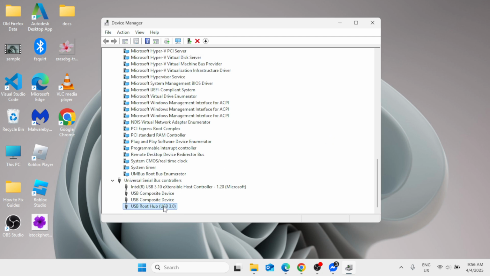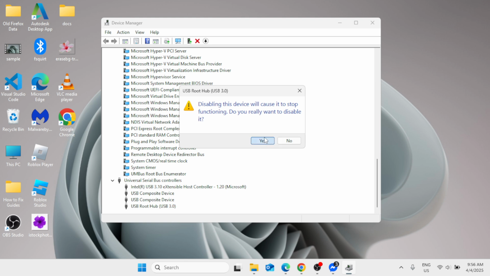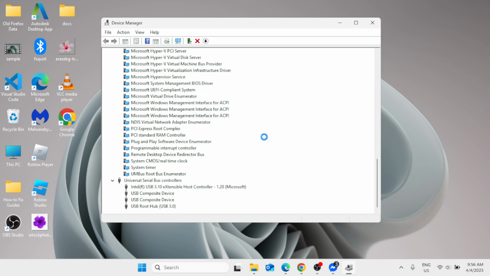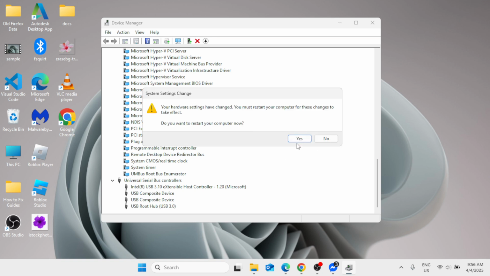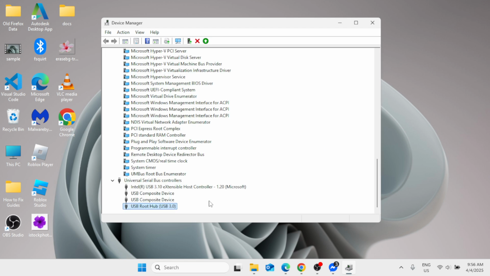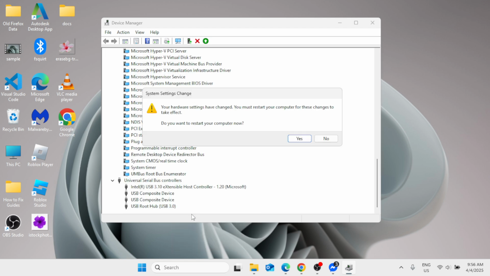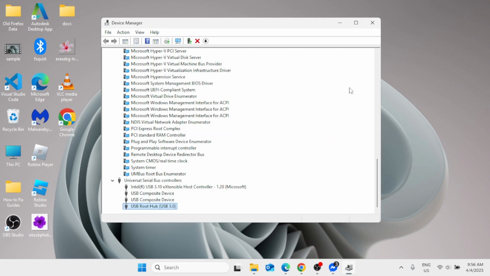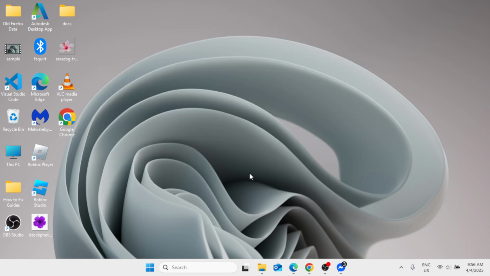You can also try to disable the root hub once. Click on yes and wait a while. Then you have to enable it again, but you have to restart your Windows first, and after that enable it again. Then you have to click on yes again, and that will restart your Windows. And after that, just try to see if the problem has been fixed.